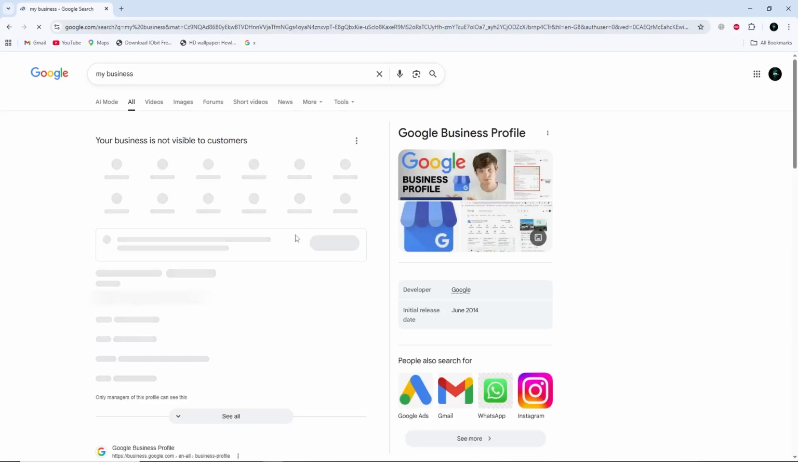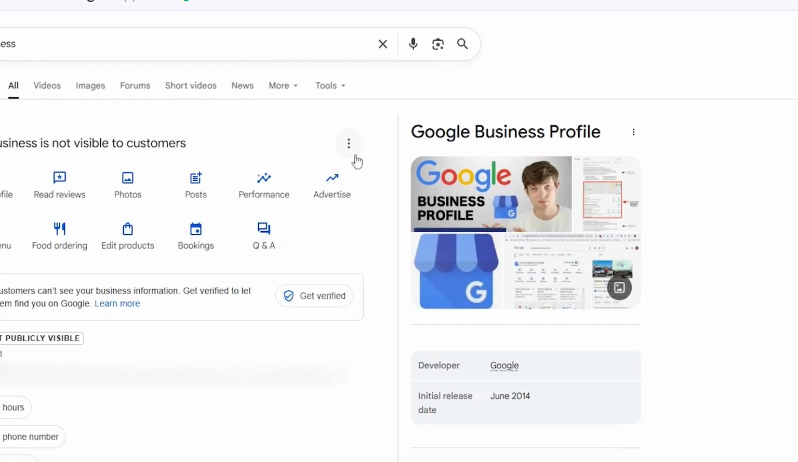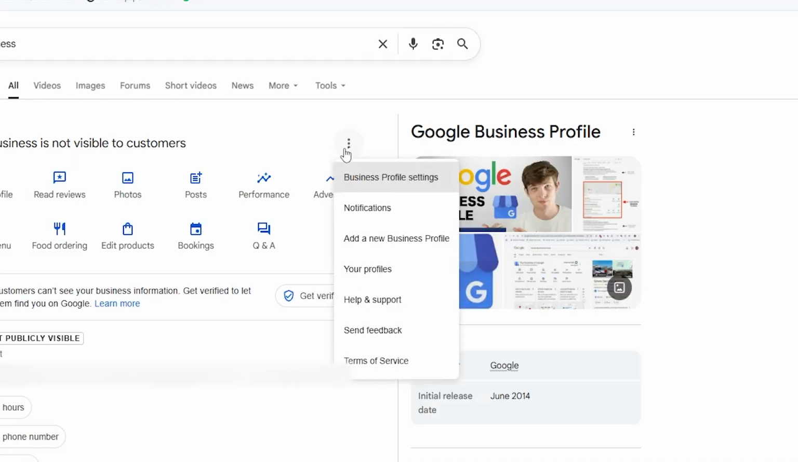This will open your business profile dashboard where you can manage settings and information about your listing. Now look at the top right corner of the profile dashboard. You will see an icon with 3 vertical dots. This is the More Options menu. Click on that icon to open the drop-down menu. From the menu, select Business Profile Settings.